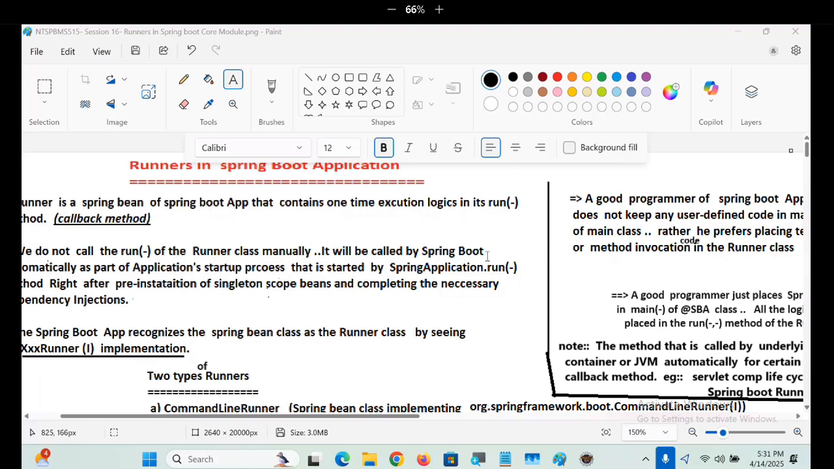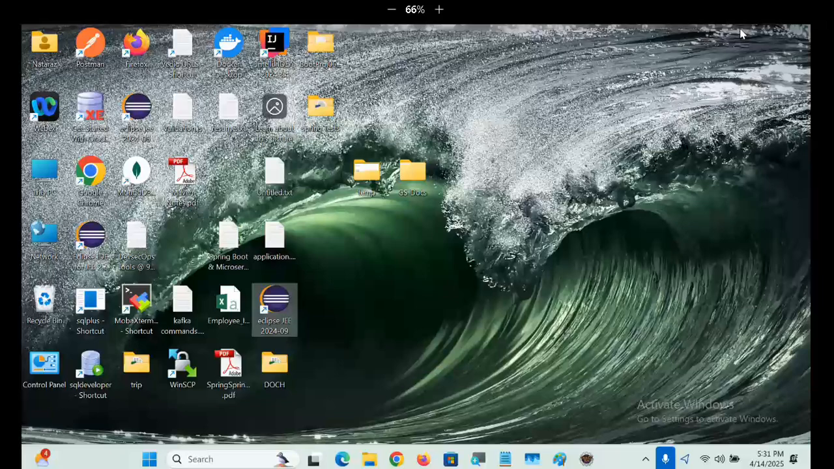Okay, guys. In total, how many types of runners are there? Two types of runners are there. First, I will show the practical usage of the runner, then you will get an idea. I'll take a mini project where the entire testing code is in the main method of the main class. I will try to shift it to a runner class. How to make a normal class a runner class?